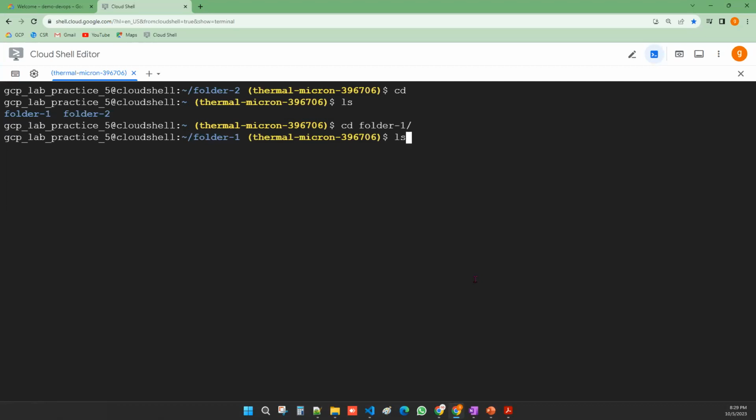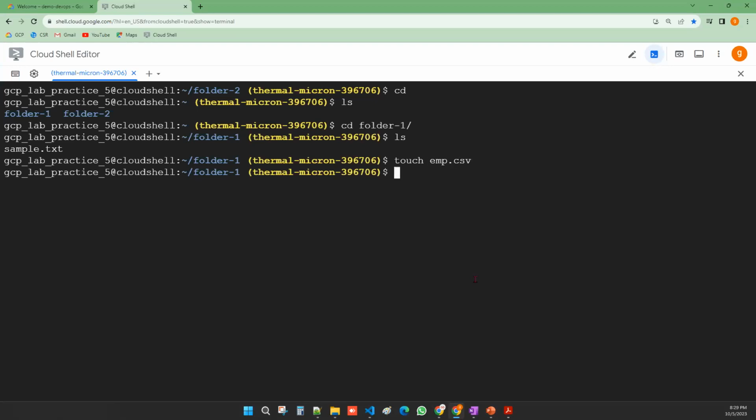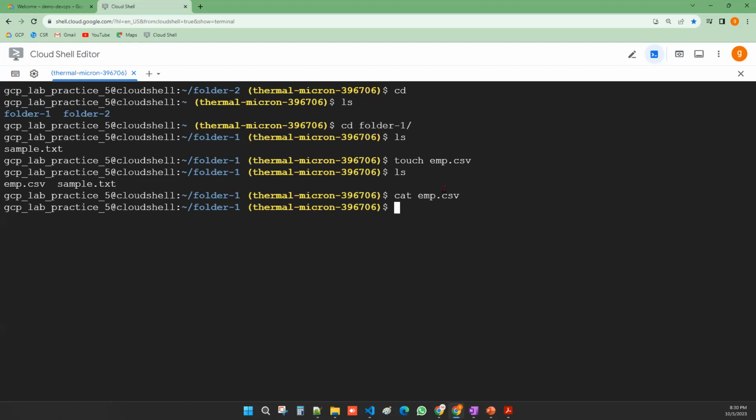You see here, we already have sample.txt inside folder 1. I wanted to create one more file, so I use touch employee.csv. Touch is the command to create an empty file. Okay, so employee.csv is created, but inside it you do not have anything. If you wanted to check the content, cat is used to check the content inside it. You do not have anything inside employee.csv.